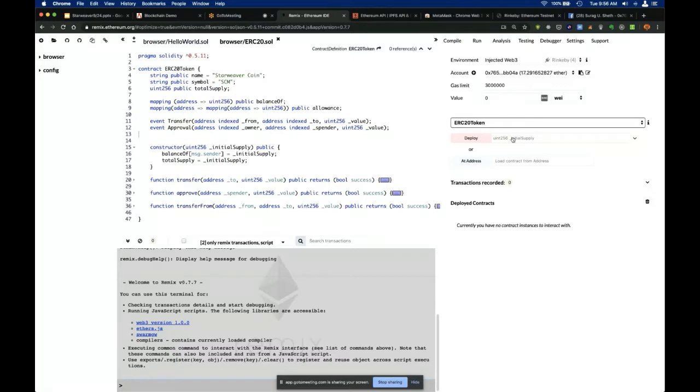So let us deploy this token, right? We're going to create 100 coins or 1,000 coins. Or actually, forget it. We'll create 108 coins, all right? And we don't want to pass any value with our transaction.